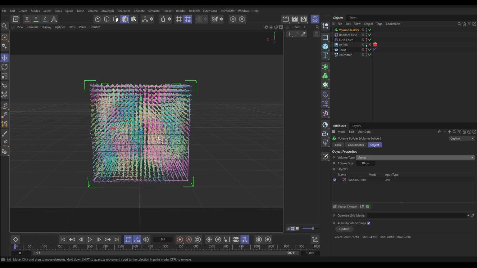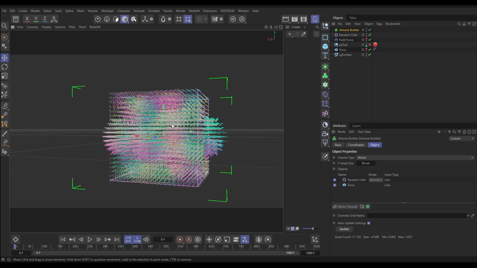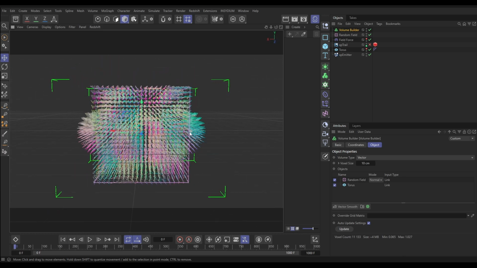Okay, now what we want to do is we want particles to randomly swirl over the surface of our torus. And there's a really cool trick that we can do in the volume builder to get those vectors to move in that way. What we're going to do is get our torus and put it below our random field. And now you can see that it's making these vectors from both the random field and the normals of that torus. But we get blend modes, and look, if we set this random field to the cross product, we are going to get something really cool.